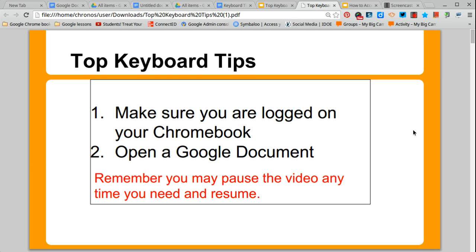Today we're going to be working on the top keyboard tips. You need to make sure you're logged on your Chromebook and open a Google document. Remember, you may pause the video anytime you need and resume.